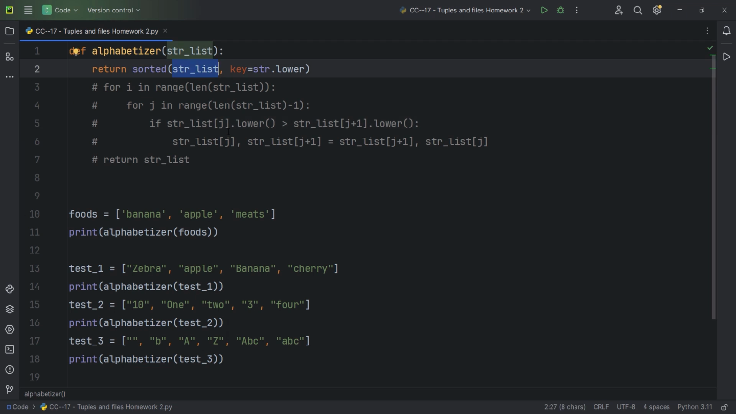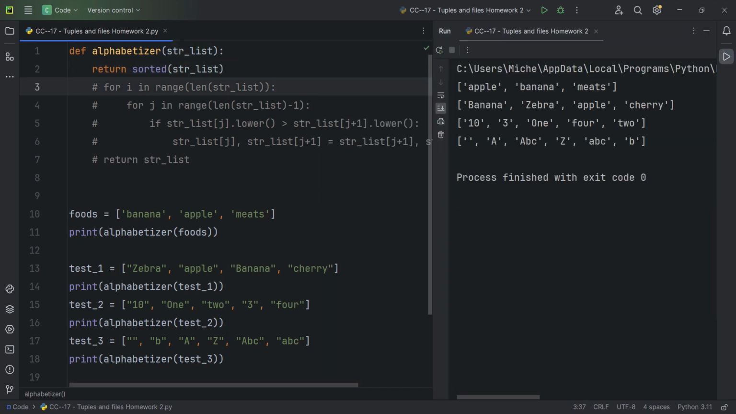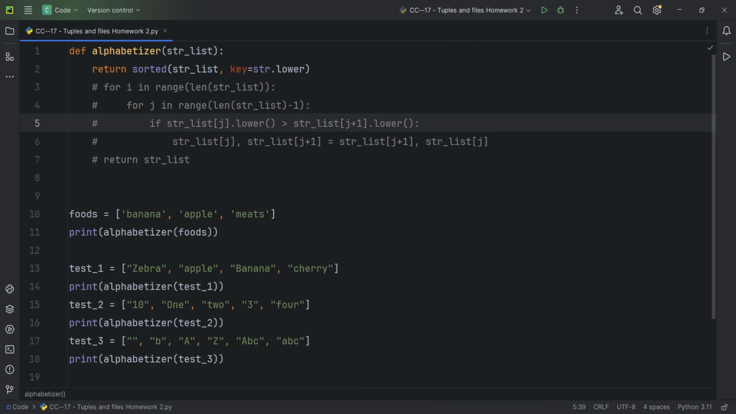Now, the only thing that we want to specify here, this is the tricky part. If we did this without the key, we would have different results. Let me actually show you. As you can see, in the first one, we have Banana at the start because it's uppercase, so it's always at the beginning. And you can see B is at the end and Z is in the middle because we did not specify that the key is for the string to be lowercase. So this is where the magic actually happens for the case-insensitive sorting.